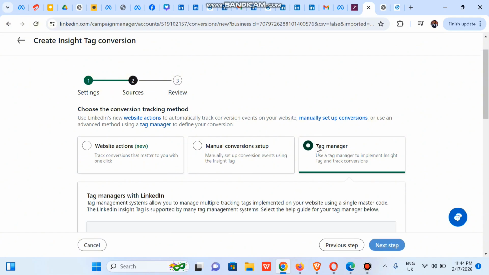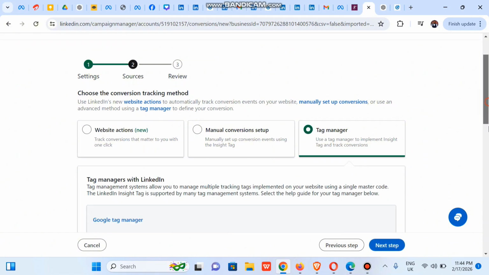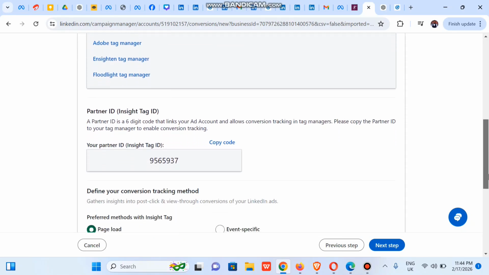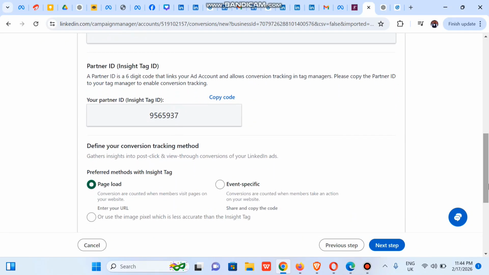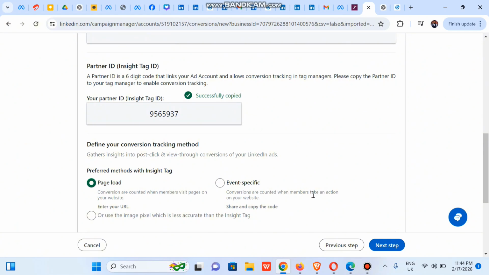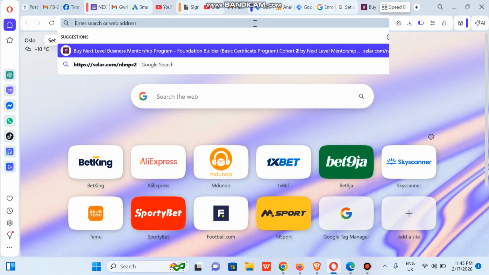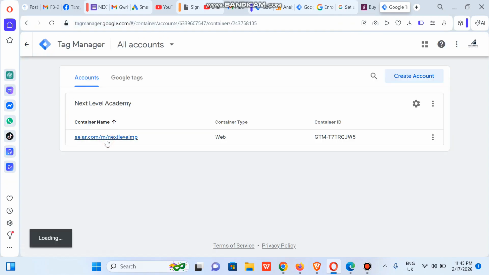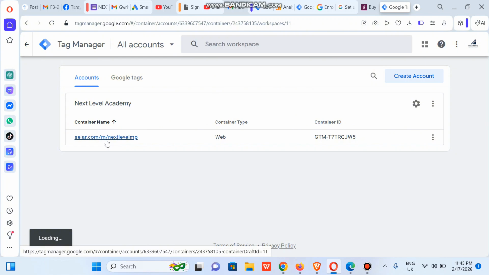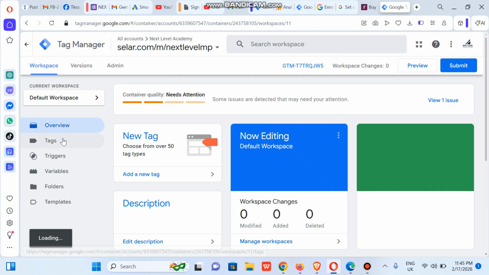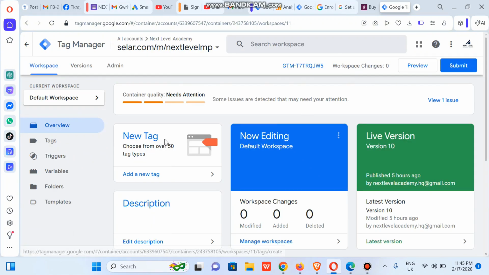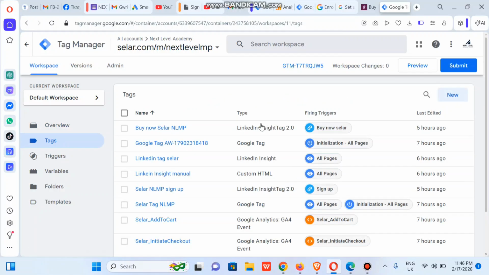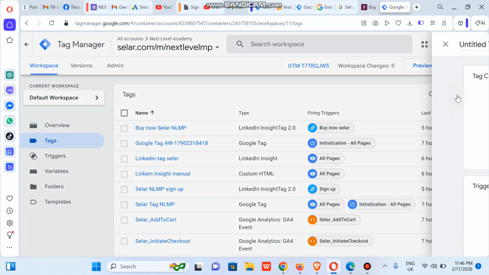I'm going to use tag manager. So we're using Google Tag Manager. We're going to copy this. So you go to your Google tag, so visit tagmanager.google.com. Next, you select your container. So we're working on this one. Then click on add new tag. So go to tags, then click on new.